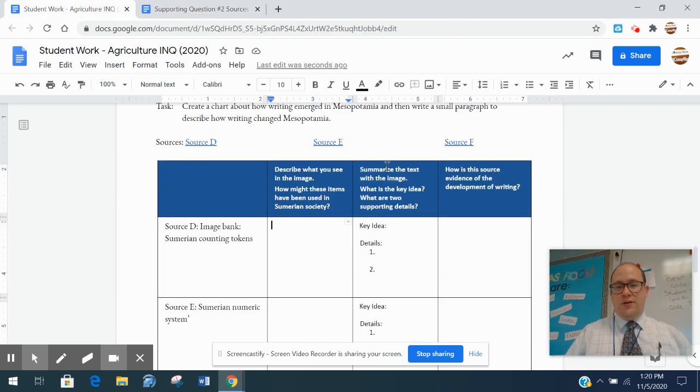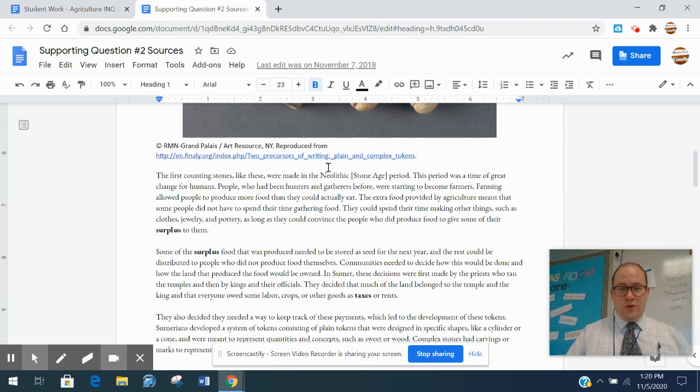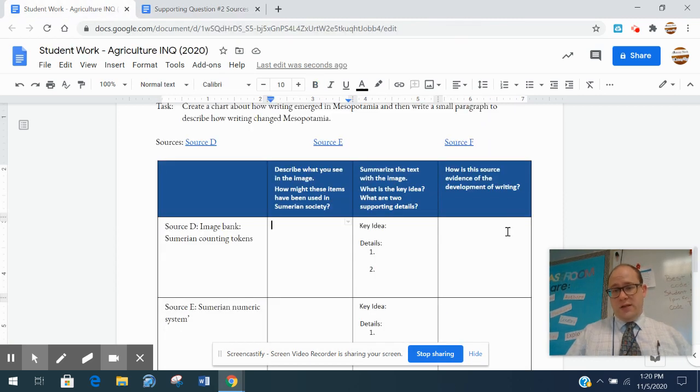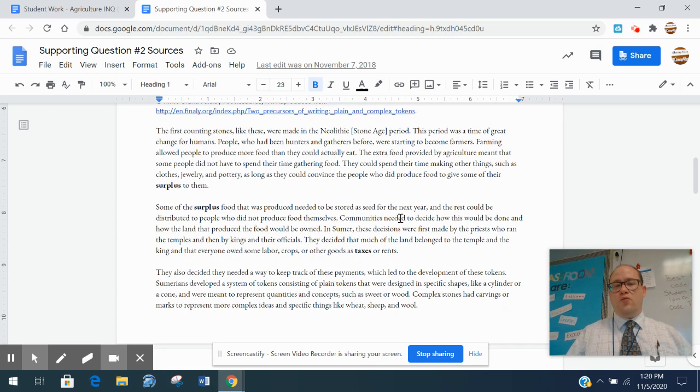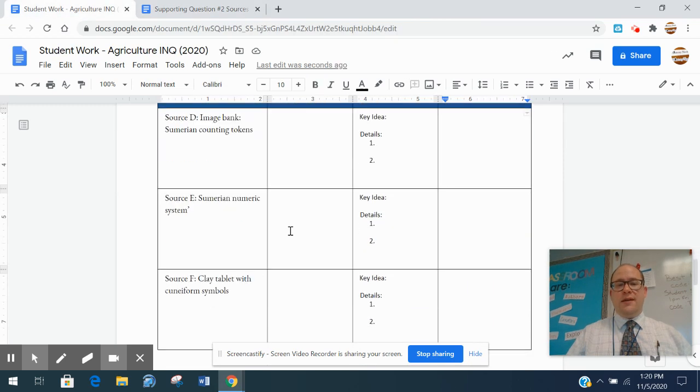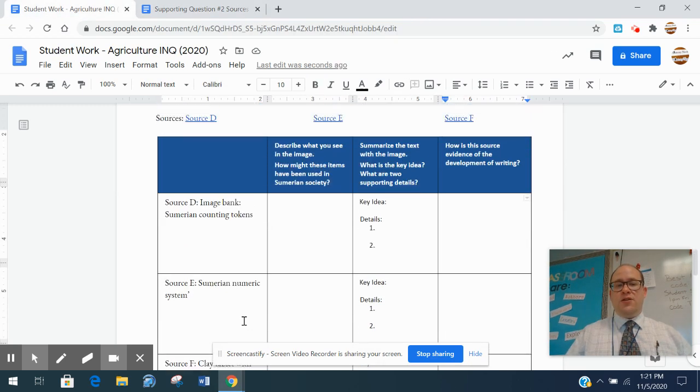After I do that, I'm going to summarize some of the text. What is the key idea of the text? And last but not least, how is this evidence of how writing began? That might be harder to do by just the picture, but hopefully the writing would give me some answers. And then I do the same thing for source E and source F.